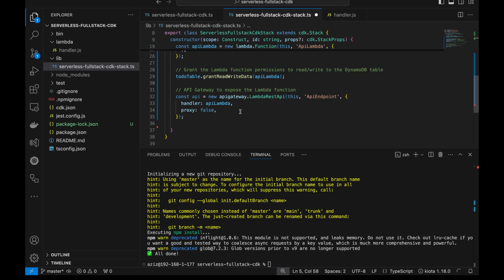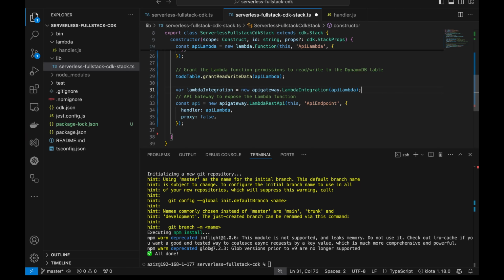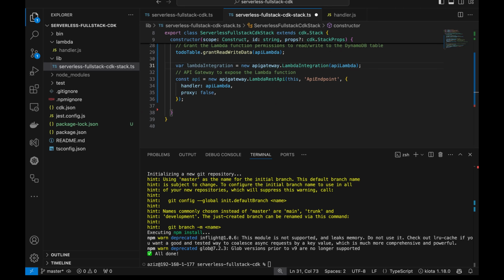API gateway by itself wouldn't do anything. We need to integrate it with the Lambda function so that all requests coming to the API gateway will be routed to this Lambda function. First, we need to create an object called Lambda integration, which is a way to define an integration entity between the API gateway and the Lambda function. So here is how we define this integration. And then later, for all HTTP methods, we need to connect this API integration to our API gateway.